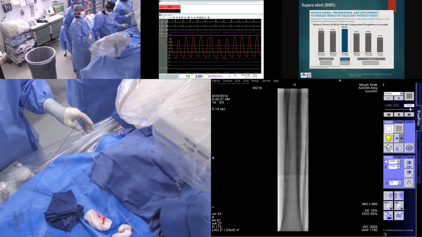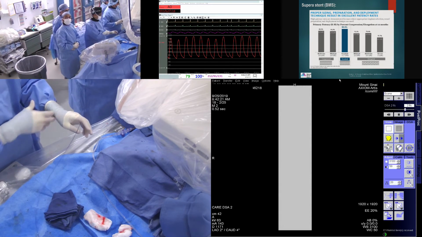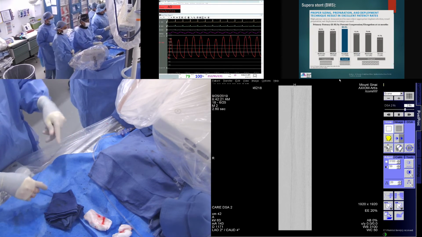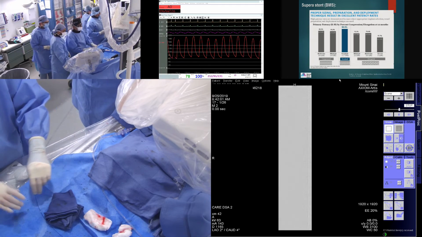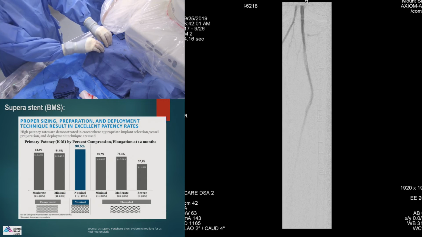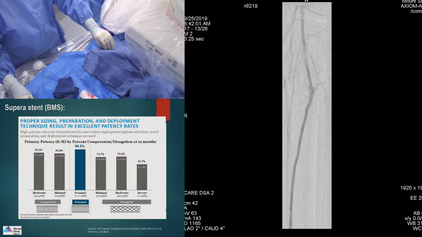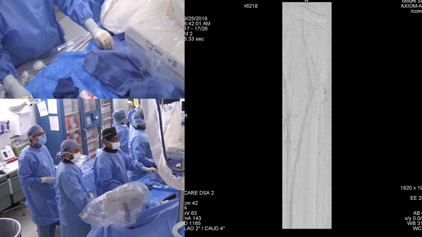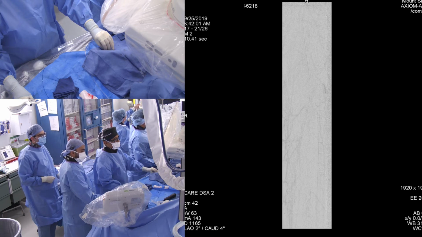And then go to the picture. So you can see here, it's a good picture. You can see here that just with a 3.5 by 30, the pop is opened up nicely into the posterior tibial.